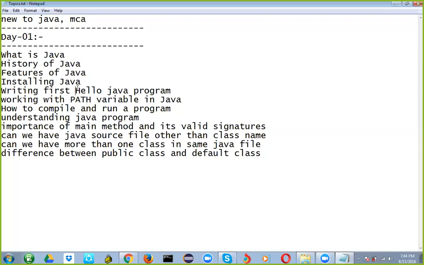When I say features of Java, we have very well established features. We can say it's simple, object oriented, platform independent, secure, dynamic, multi-threaded, and distributed. These are some of the most commonly used features. I'm not going to dig into each and every feature now. I just listed only a few of them.